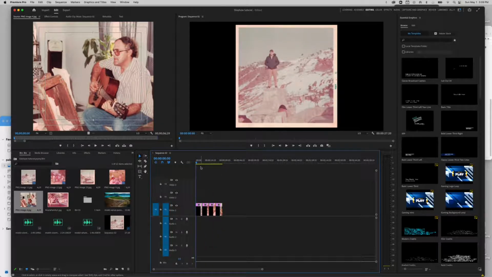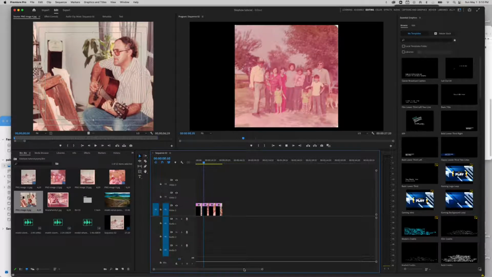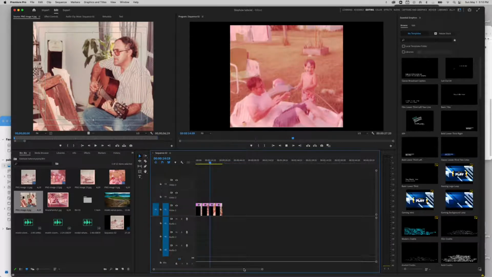So if I hit play here with the space bar, it'll have each picture play for, I think it's 6 seconds. The default, I think, might be 5 seconds, but there's a way to change that. But 5 seconds is a decent amount of time to show a picture.